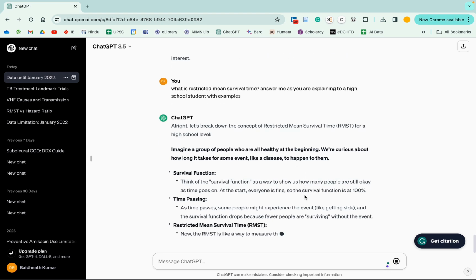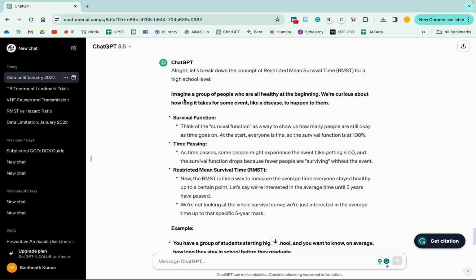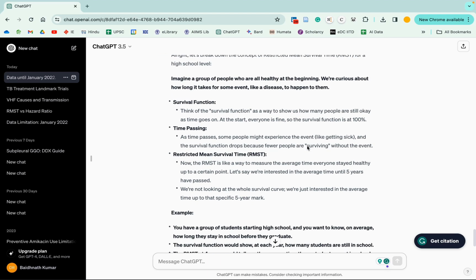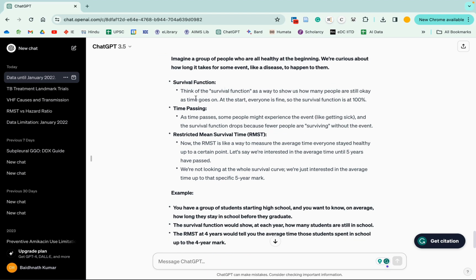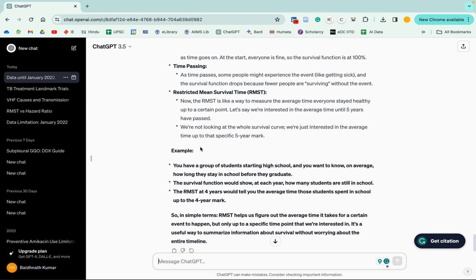Alright, so let's break down the concept of restricted mean survival time. Now you can see, imagine a group of people who are all healthy at the beginning. We are curious about how long it takes for some event, like a disease, to happen to them. So you can see survival function, time passing, and restricted mean survival time. The RMST is a way to measure the average time everyone stayed healthy up to a certain point. Let's say we are studying the average time up to 5 years.